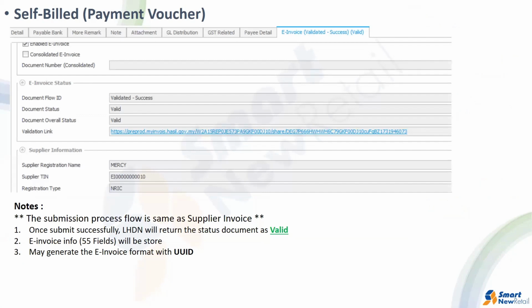So you can see the status. The submission process flow is the same as the supply invoice. Once submitted successfully, MHDM will return the status document as valid. Same thing, the 55 field will be stored, and then you can generate the e-invoice format with the UID.